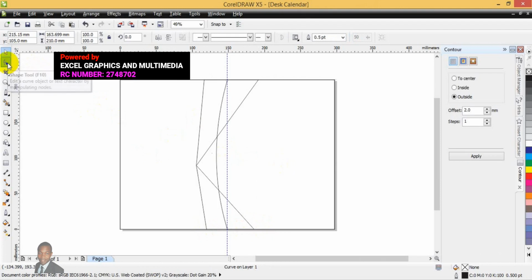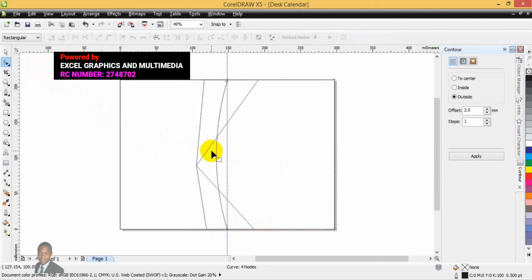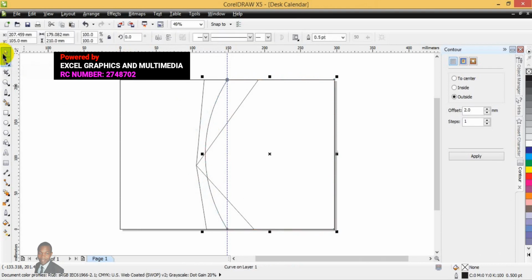Go back to your shape tools. You need to click on this middle. Then once you are done, then you select this one, then you drag it out more. Just need it this way. Then once you are done, you click on pick tools.